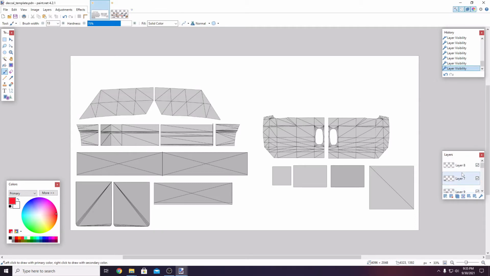Now, none of this matters because, well, it does matter in a way. You see, I can turn the mud flaps on and off. But we're going to be turning all these layers off at the end of this. So you don't want to place anything on these layers, simply because you're going to have to turn it off in order to get rid of the template part of the template, if that makes sense.